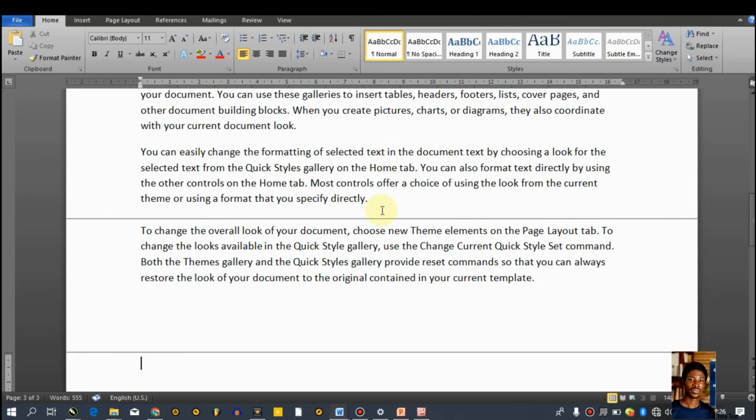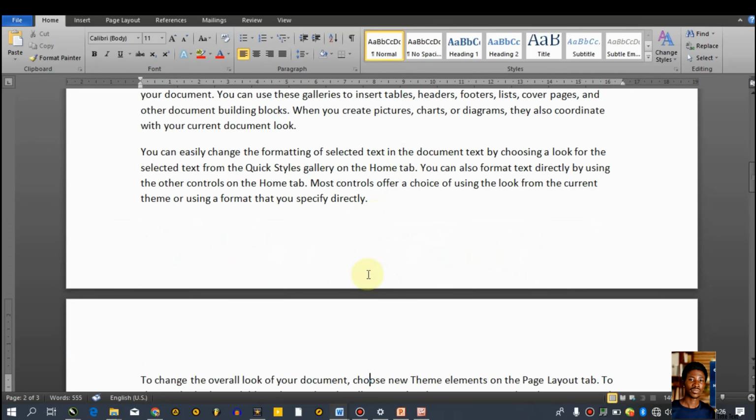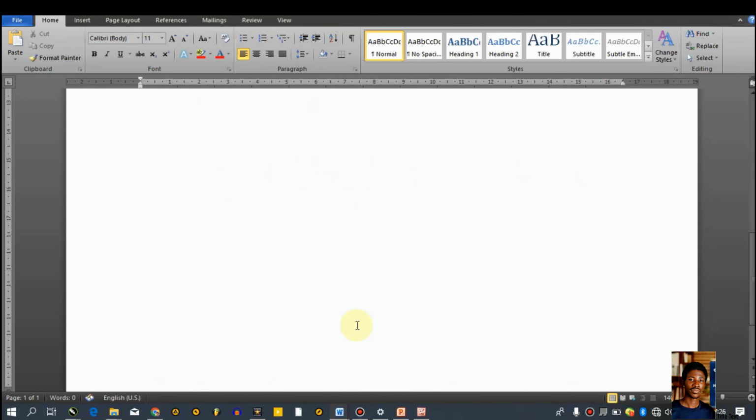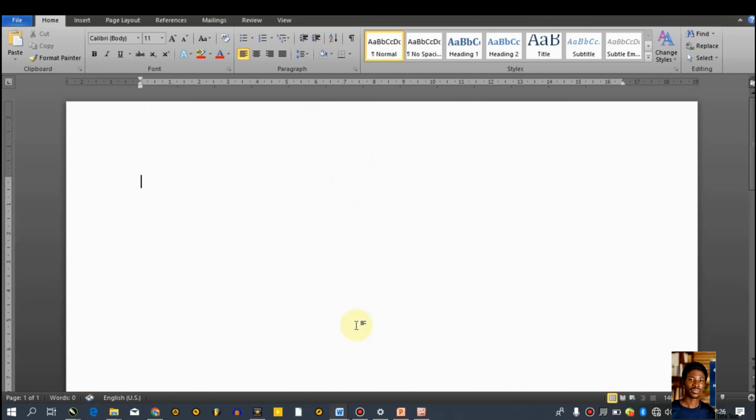So all you need to do now is to go to this horizontal line, and having observed that the cursor changed to an arrow up and arrow down with some border, double click on it and your header and footer has been restored. Okay, so let's create a new document, Ctrl N. You see, we have our header and footer, not like what happened in the previous trial.